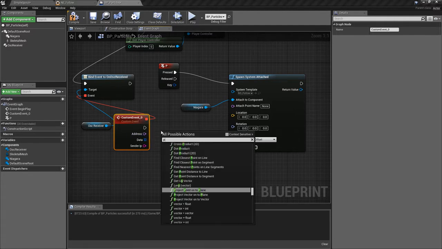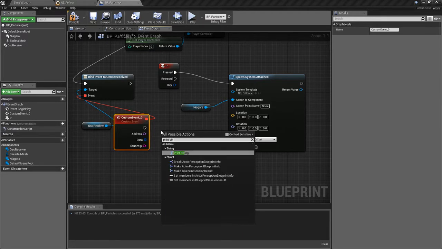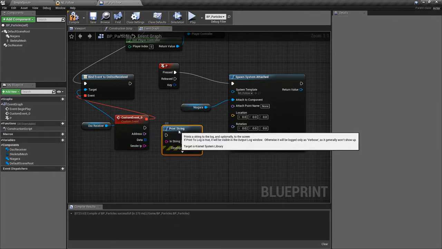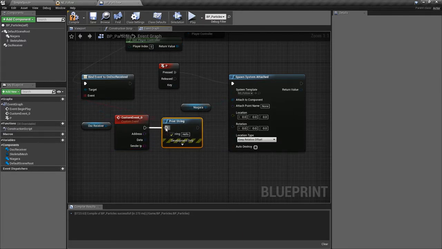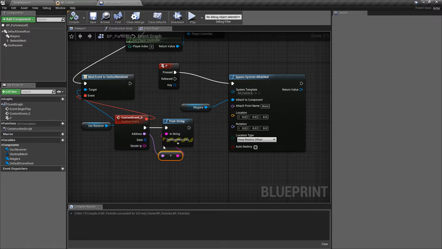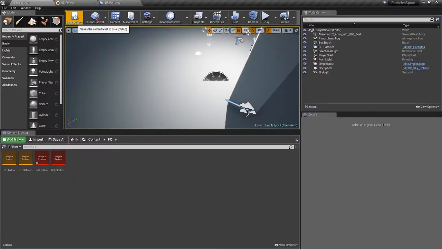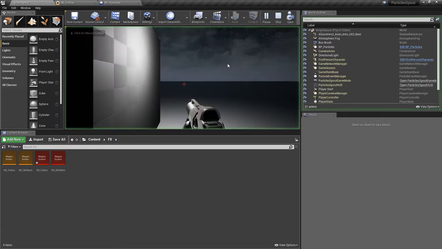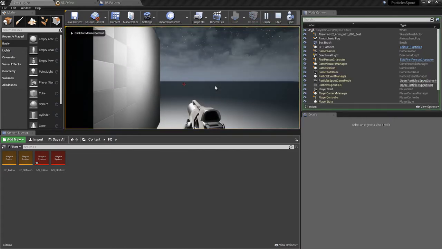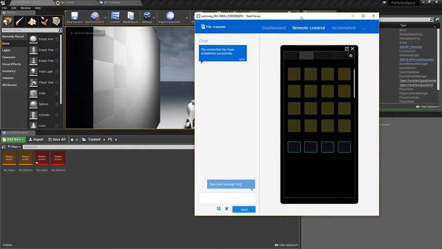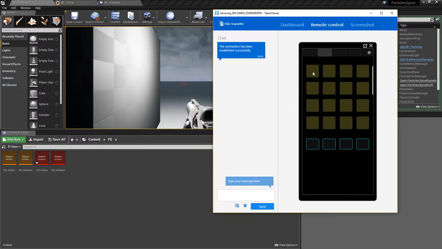So I'm going to go ahead and use the handy dandy print string. Whenever I get some data, I'm going to say, hey, just tell me what that address is so that I can do something specific on that address. So I'm going to go ahead and compile, save, we'll do save current. And if I look at my phone, I'm going to go ahead and hit this key right here.